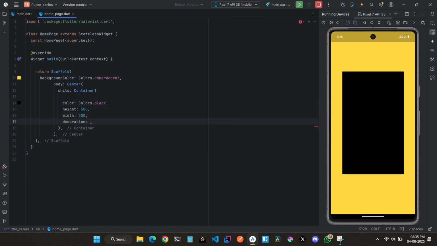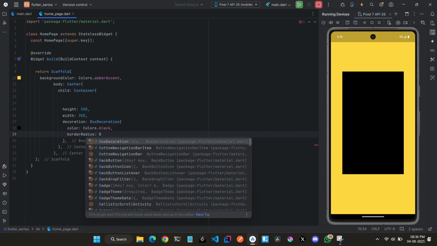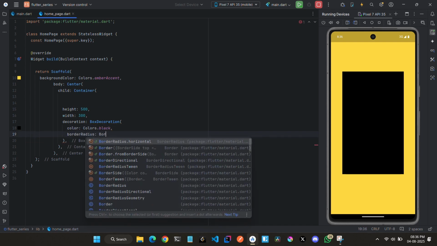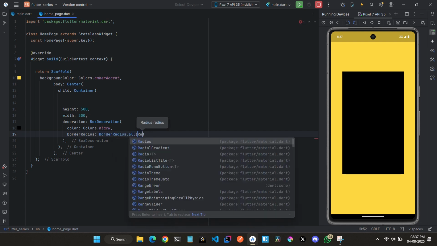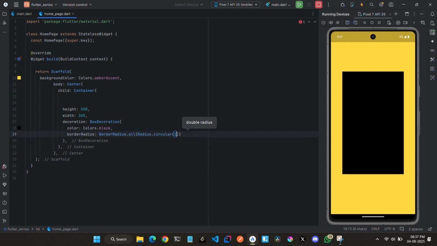To add decoration, we use BoxDecoration. While using the decoration property, use color in BoxDecoration. Use border radius to add a circular border. BorderRadius.all(Radius.circular(angle value)). By changing the angle value, we can change the curvature of the box.